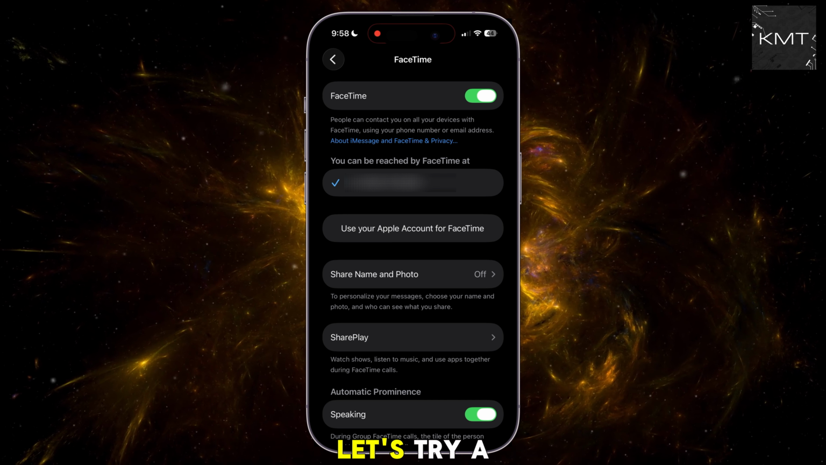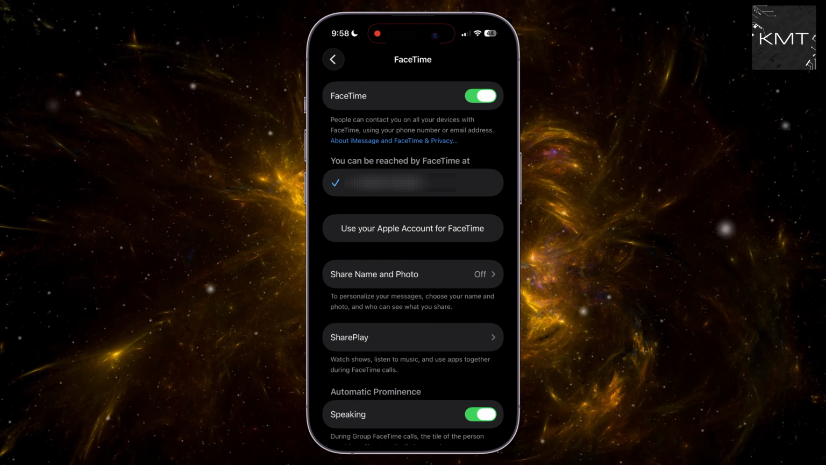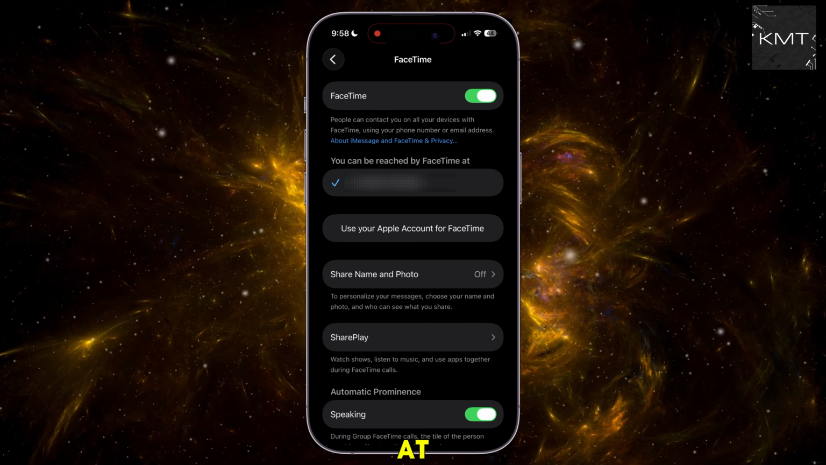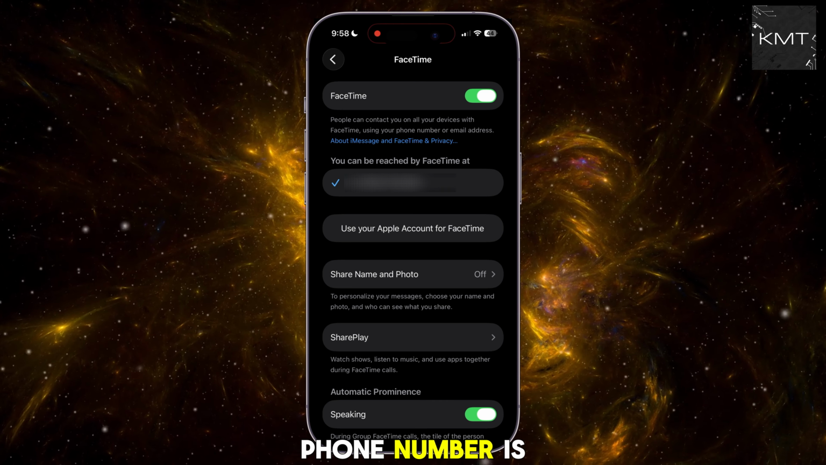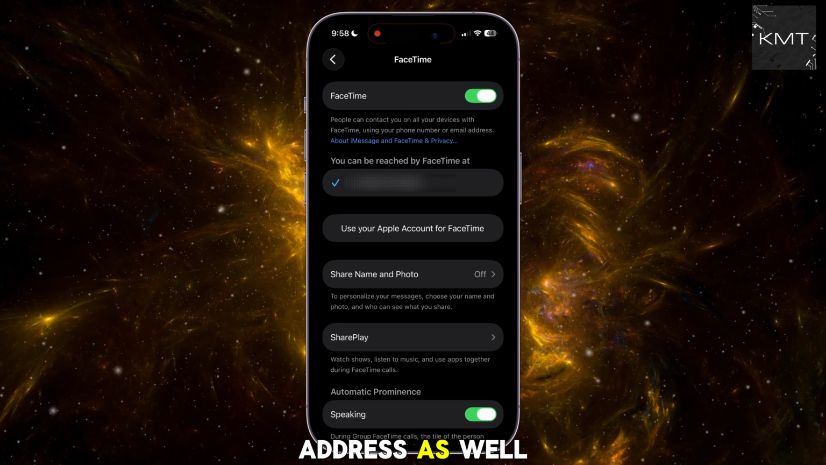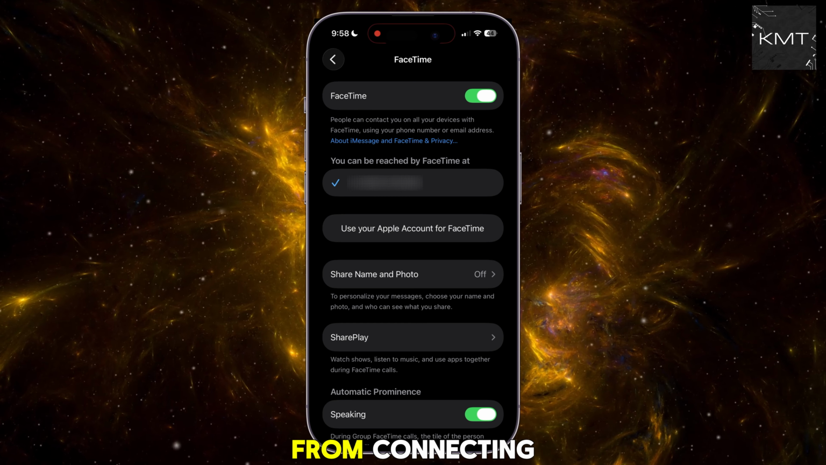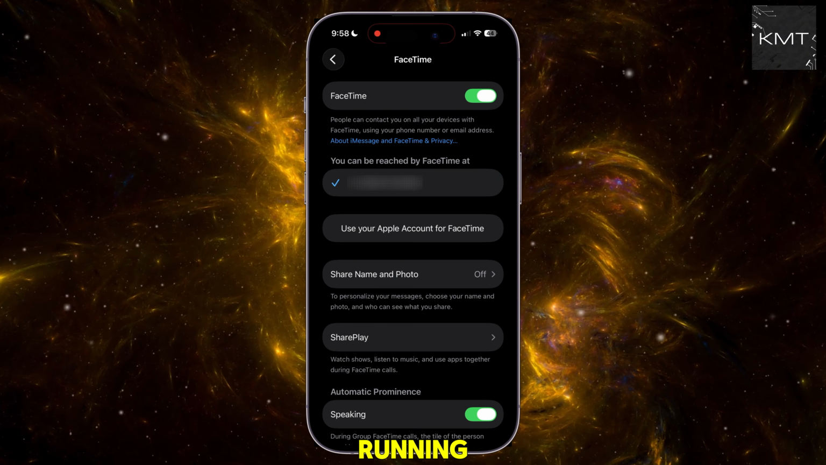If that didn't do the trick, let's try a different connection method. Still in your FaceTime settings, look for the section that says you can be reached by FaceTime at. If only a phone number is checked, try selecting your Apple ID email address as well. Sometimes carrier issues block your phone number from connecting, so routing the call through your email is a great bypass to get you back up and running.